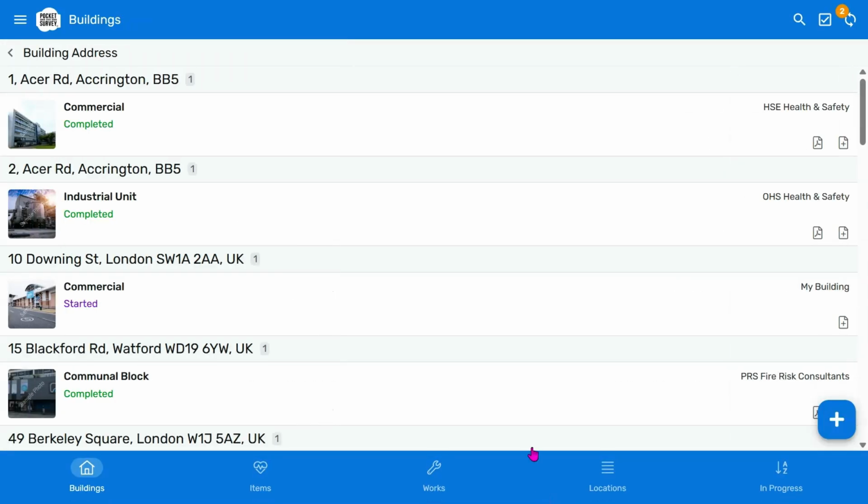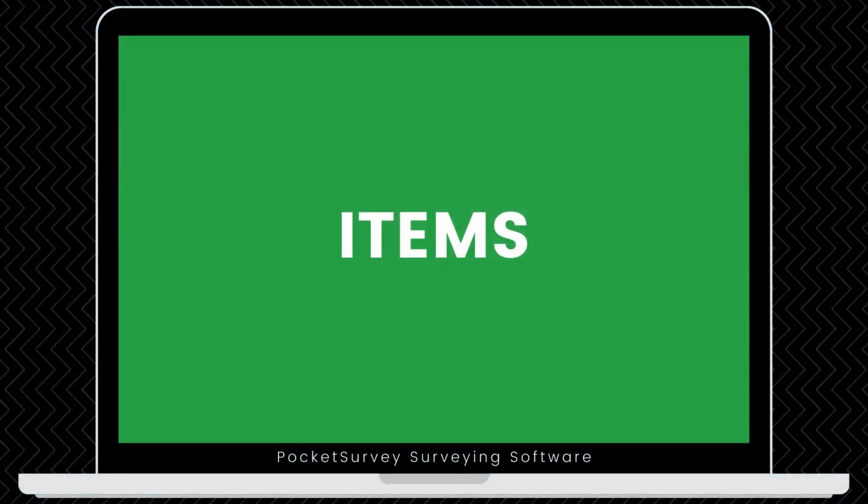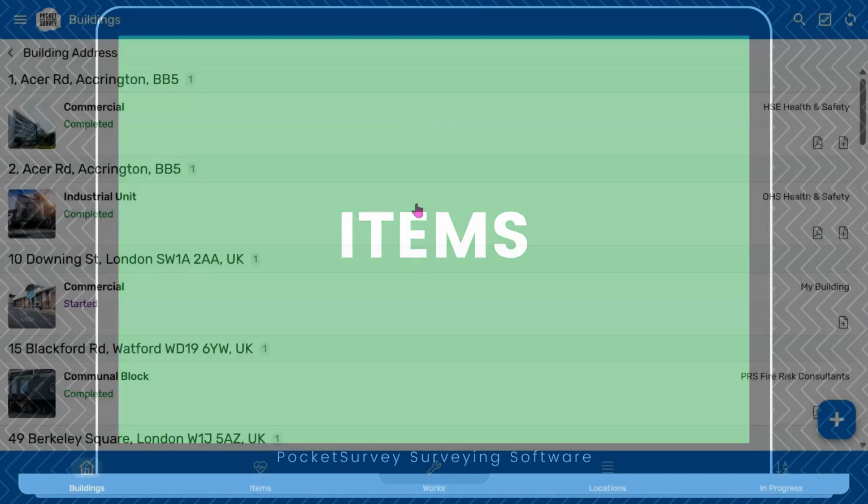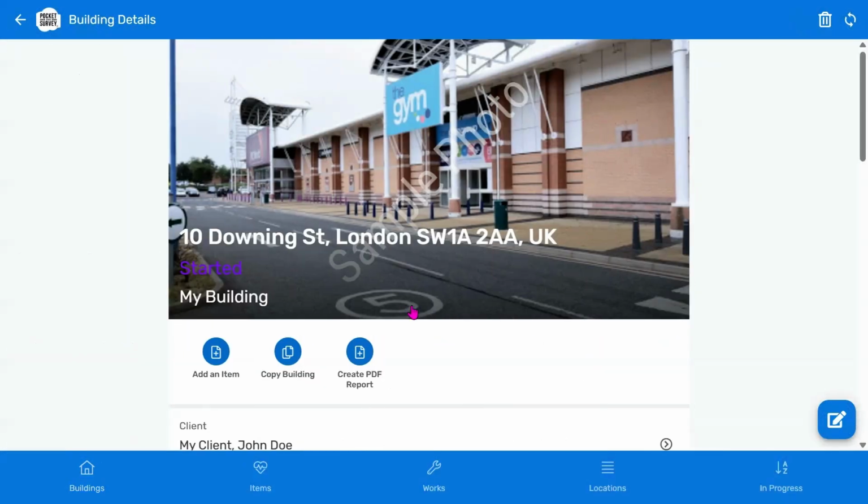Now we've set up the first part of the report. We can now inspect the health and safety risk items in the building and enter information into the assessment. So we'll tap into the building record to view it, and you'll see the information we've entered so far.